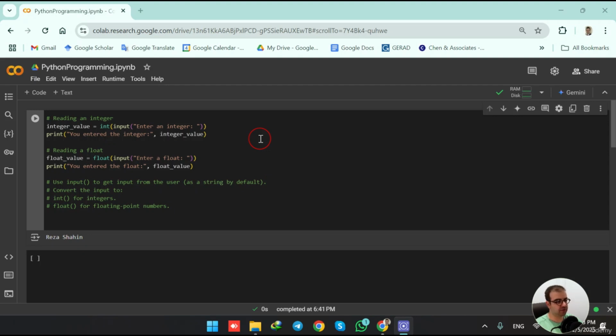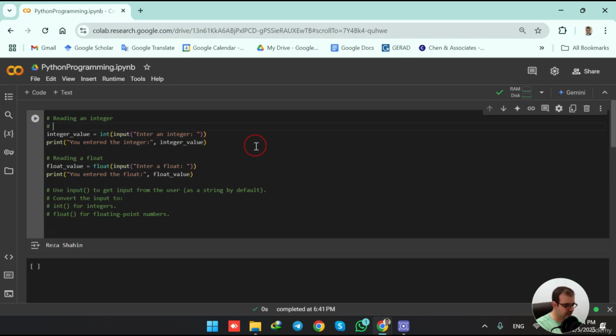In today's video, we're going to learn how to read information from the user through the terminal. So firstly I'm declaring one variable called integer value, and I'm assigning something to my variable. But what is this line? Using the input function, let me add the comment here: using the input function, I'm getting the input from the user. Using this function, this keyword that is reserved in Python, we can get input from the user.